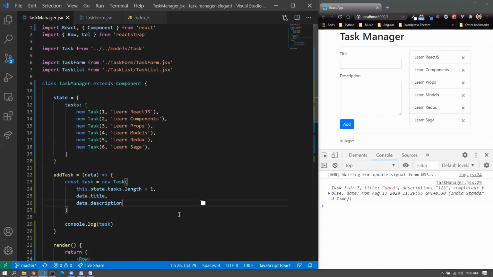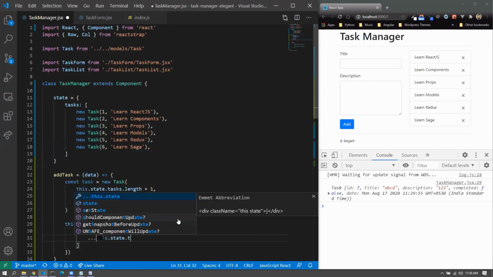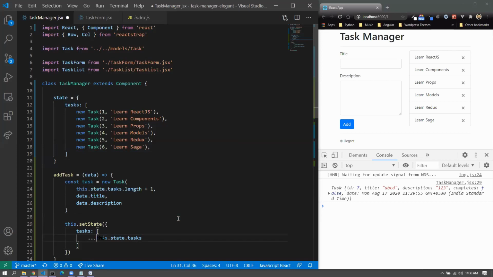All right. And now, instead of doing a console log, we know that we cannot mutate the state directly. That's the rule that React gives us. So what we should do is this.setState. And this is what I'm going to do. I want to set the tasks, and the value of the tasks is whatever the current tasks are. All right, I'm going for a spread operator, which means I'm spreading through the current array, plus I'm going for the new task to be added at the end.